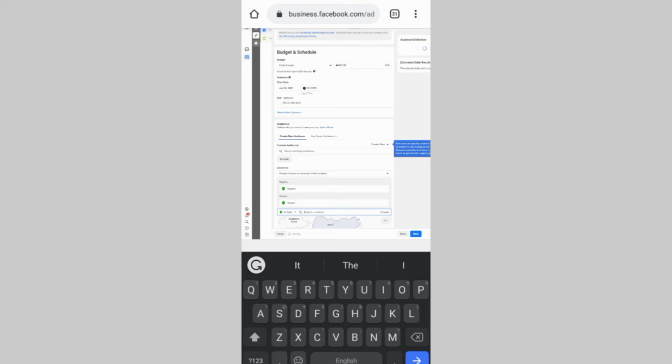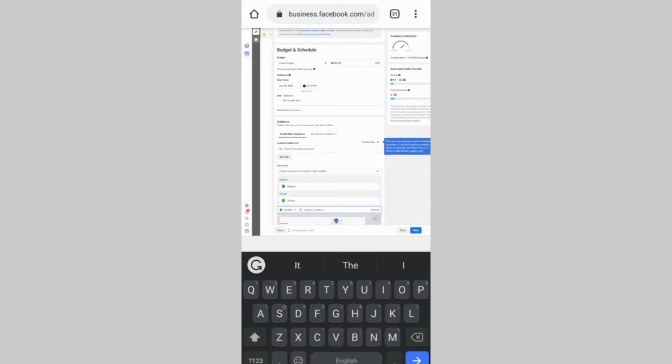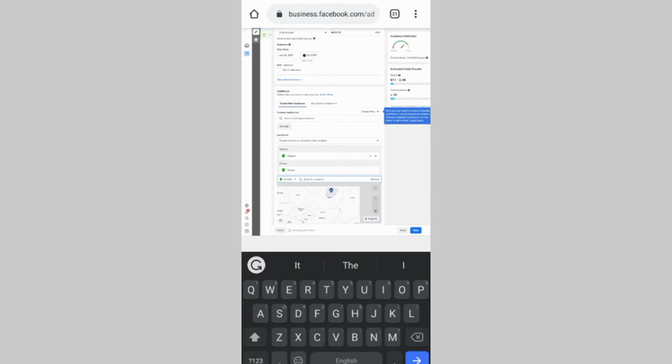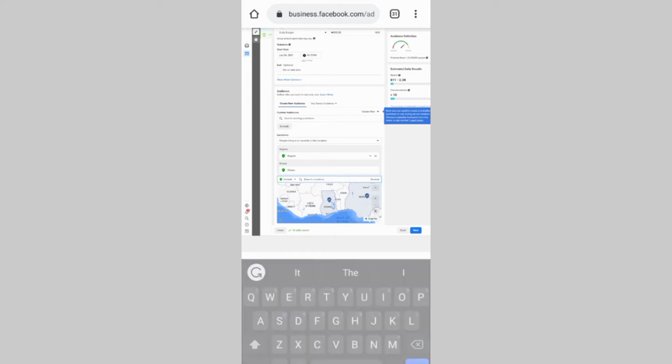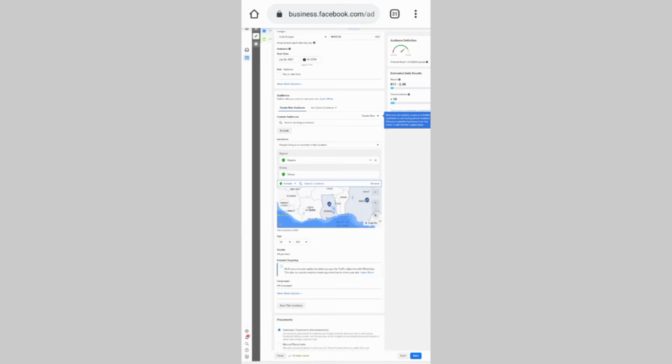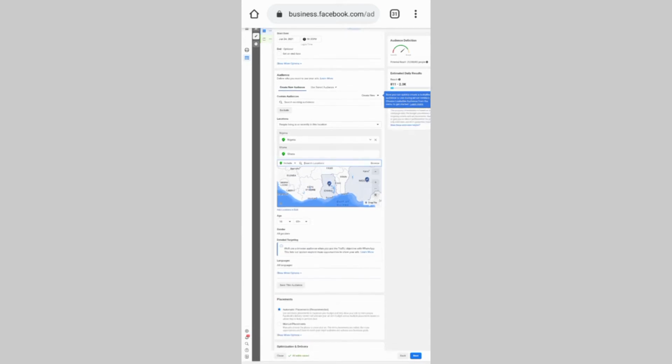You can go ahead and choose the states in Nigeria where you want your ads to show, or you can show it in every state in Nigeria. It all depends on where you want your ads to deliver to. You can decide to show your ads only in Lagos, only in Nigeria, only in Ghana. Whichever country, just know what you are creating your ads for and choose the right audience.